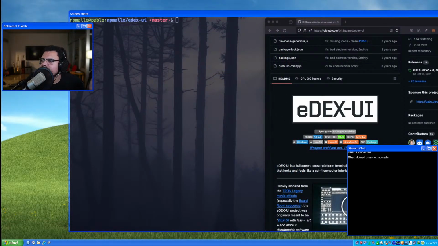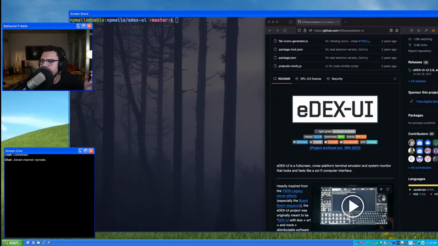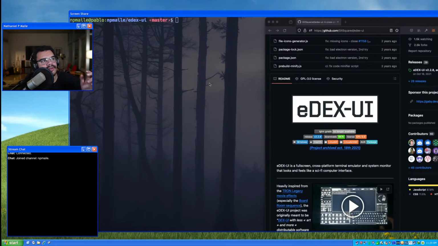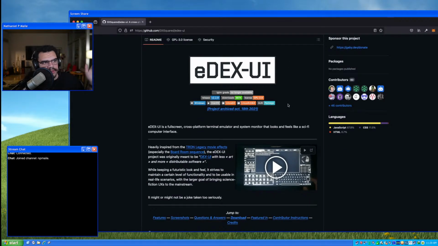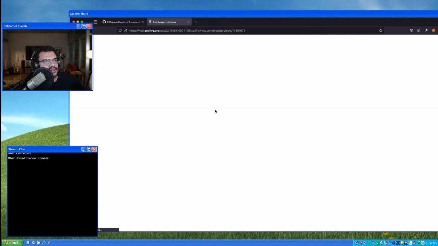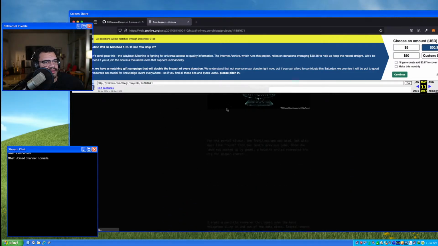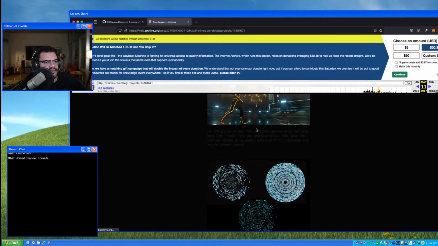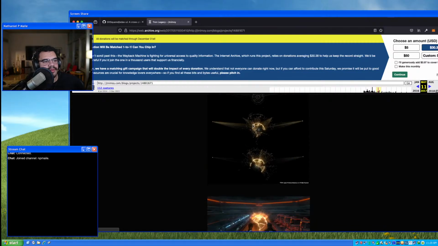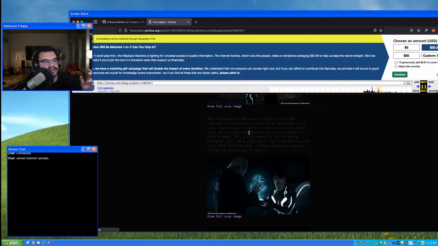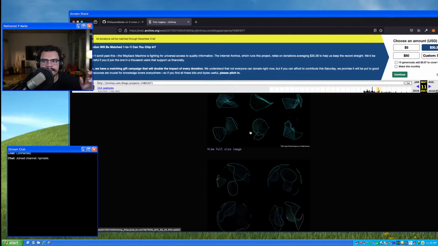So here I am on the Edex-UI project page. I'll be doing a lot of stuff in there, so I'm going to move this over. So this is Edex-UI. Full screen cross-platform terminal emulator and system monitor that looks and feels like a sci-fi computer interface inspired by the Tron Legacy stuff. You get some interesting looking stuff. So that makes sense. A lot of it's inspired by Tron Legacy, a lot of 3D effects, a lot of particles, a lot of fun stuff going on here.